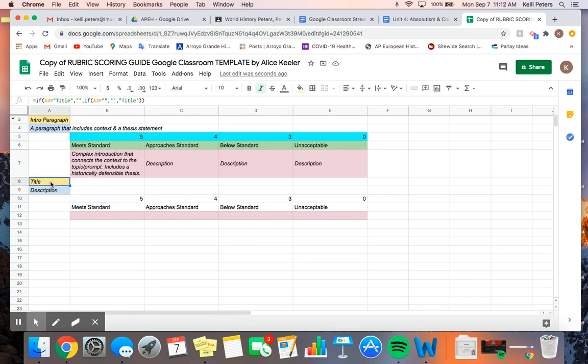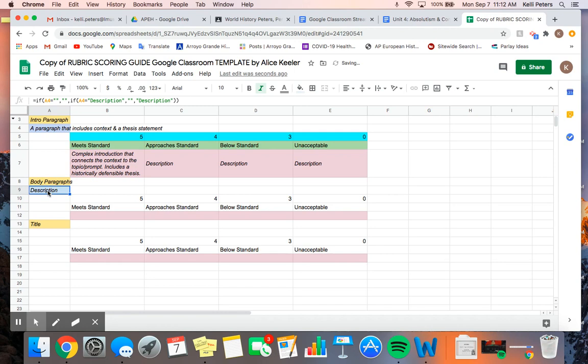So let's say I'm also going to be evaluating their body paragraphs, and I'm looking for a topic sentence supported by evidence and analysis in the body paragraph. And again, you can see now I've repopulated another criterion, and I will just continue to add descriptions and criterion as needed to this rubric.